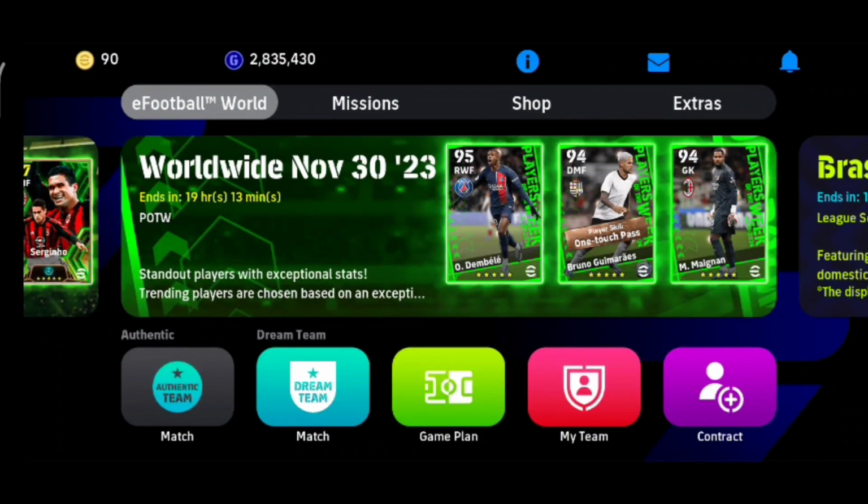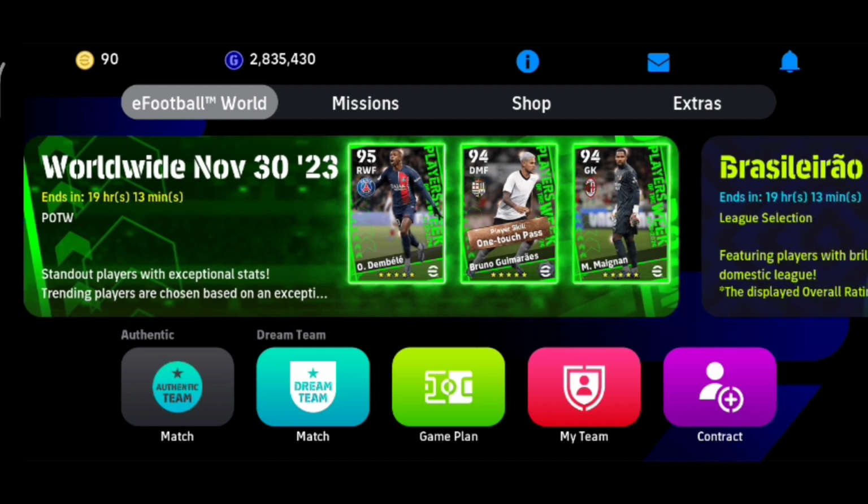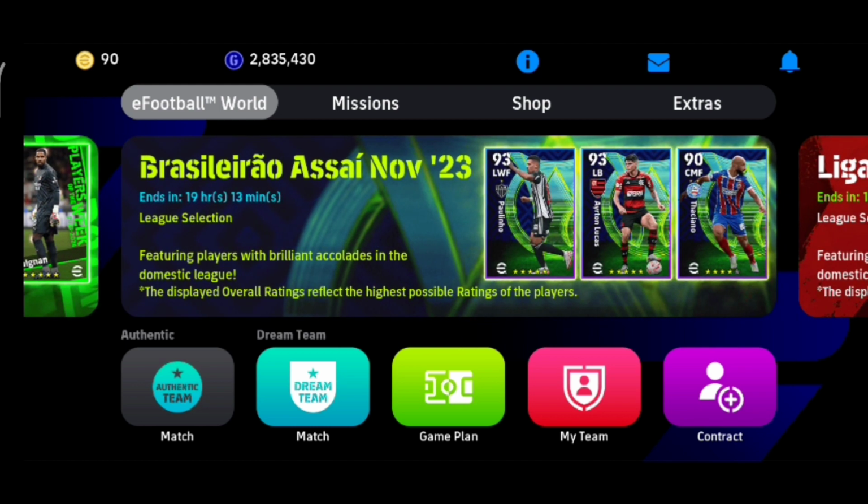In this video, we're going to show you how to play with all teams in eFootball 2024. So we have two ways here on how you can play all teams. First one is by going to Authentic Team Match.